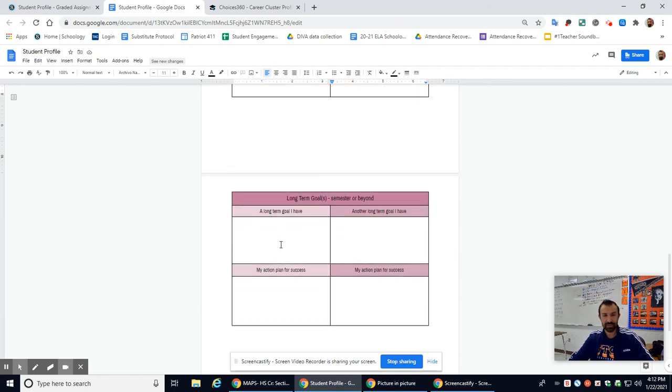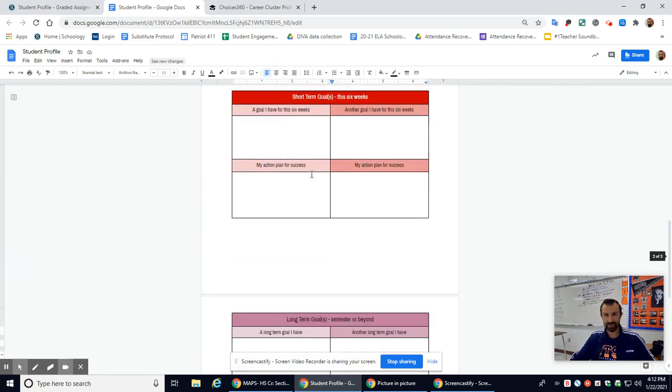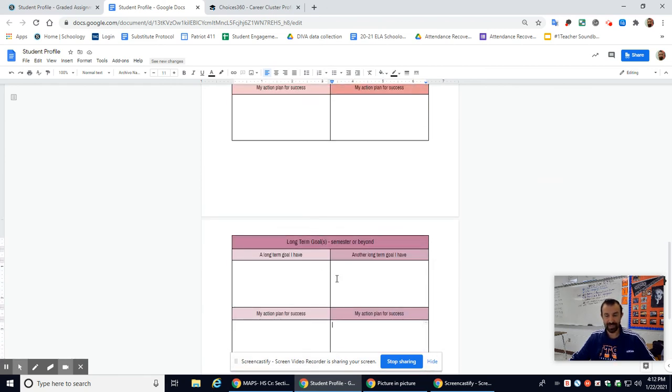Then you can create a long-term goal. A long-term goal can be anything from a month to half a year to a year or even a couple years. It's totally up to you. So you want to create 2 long-term goals, so semester or beyond. Create 2 long-term goals and then 2 plans of action for them. And then once you are done, this should be the last 3 boxes that you have to fill out, and you hit submit.